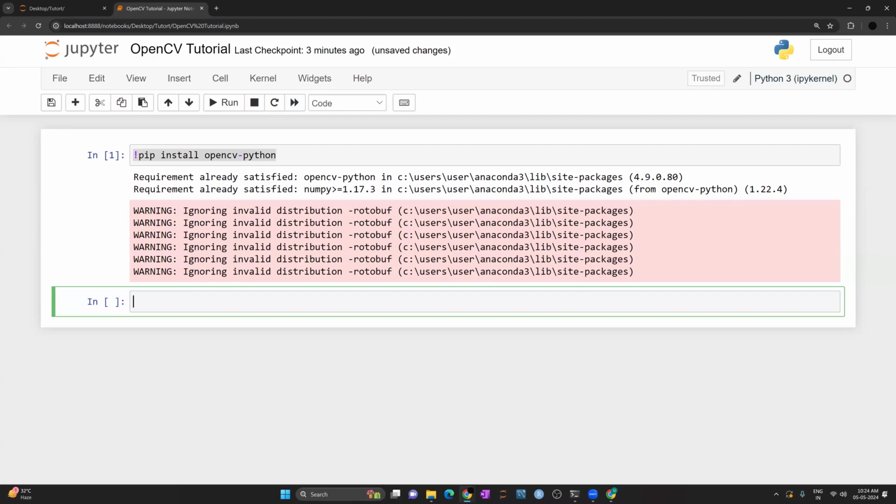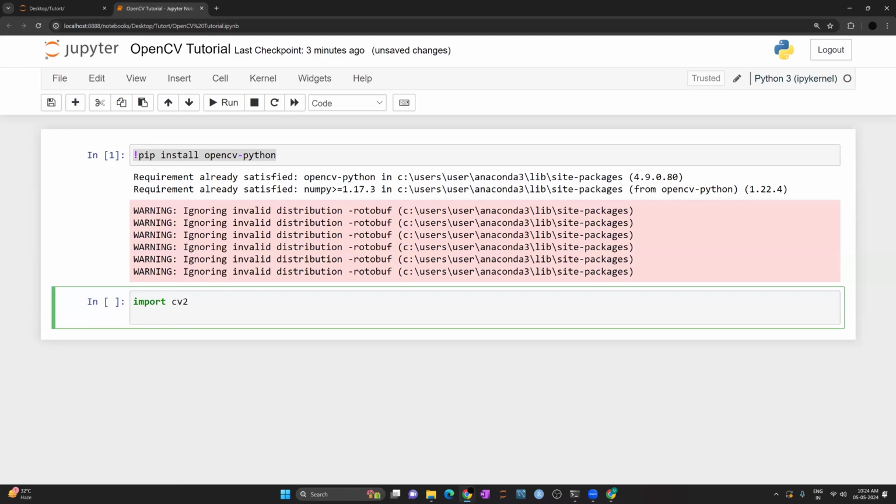Let us import the required libraries now. So OpenCV Python is a package, and this package gives us this library, cv2. Okay, this is what we will be using.